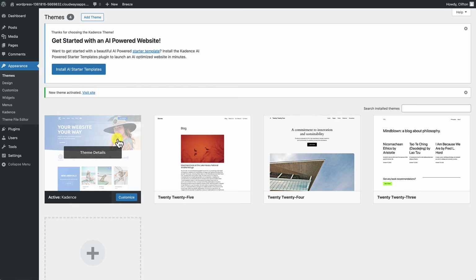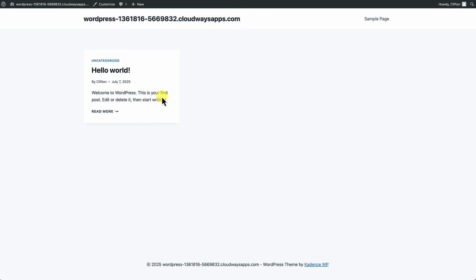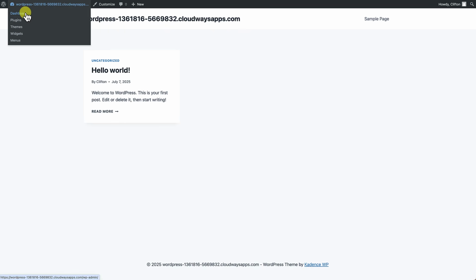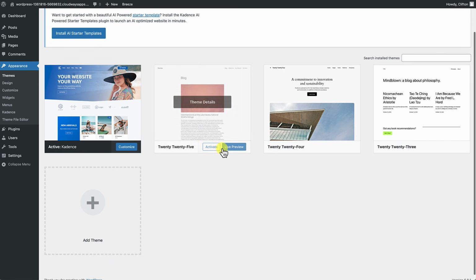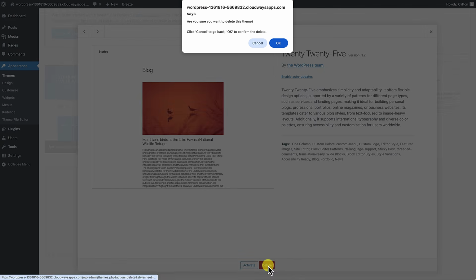Okay, so now we have the Kadence theme installed. If we visit the front end of the website now, we'll see that it now has the Kadence theme. Let's go ahead and go back to the dashboard, go to appearance, themes, and we'll just get rid of these other themes because we don't need them anymore. So just select the theme, click on delete.